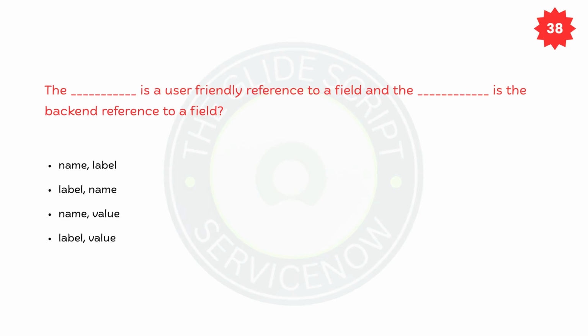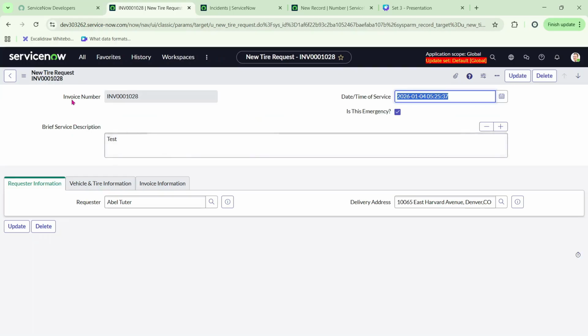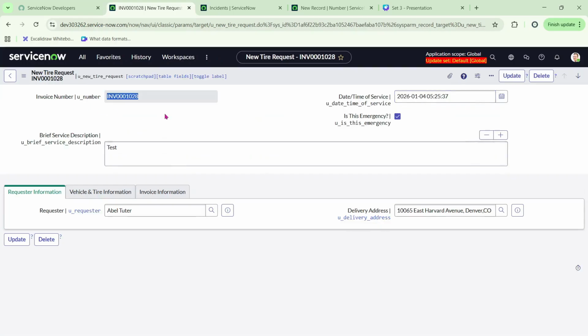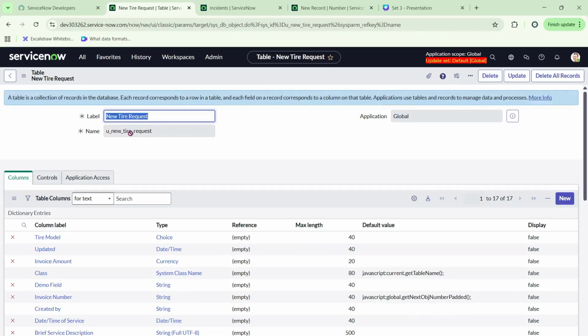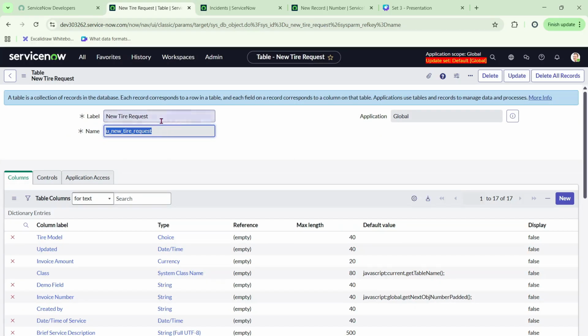The label is a user-friendly reference to a field and the name is a backend reference to a field. It's very important and I hope you all know about it. Label is the user-friendly reference and name is a backend reference. See, this is the label and this is the name, the backend name. Name is the backend, label is the user-friendly.